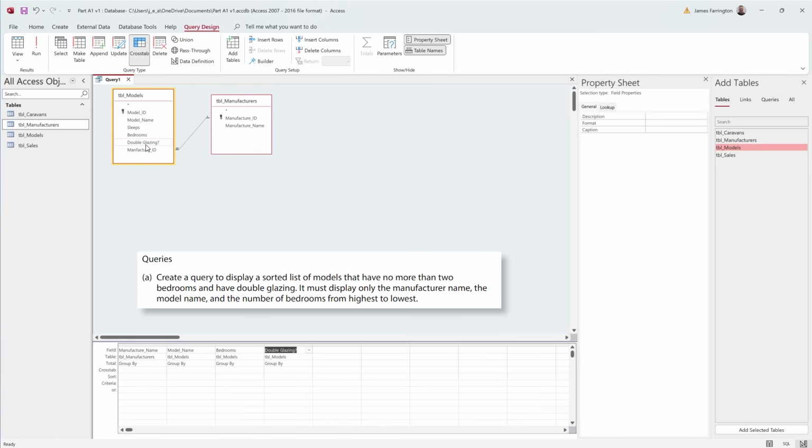Now, what we've also been asked to do in our query, if you look closely, it says that we should look for all the models that have no more than 2 bedrooms and have double glazing. So that means that all of the caravans that are between 1 and 2, we want to see. We don't want to see anything with more than that. And also, we want to see if they've got double glazing.